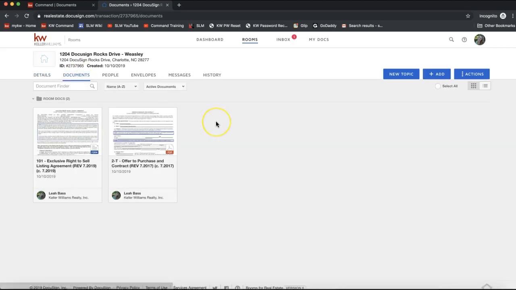So let's say you were emailed a PDF of an offer to purchase and you're on the go and you need to get that added to your room. The quickest way to do it: this room ID right here, if you hover your mouse over that room ID, it says copy and paste this room ID number into your email subject in order to send documents into this room. So literally you can do just that. Attach the document to an email, or forward it rather. And if you just put this ID number in the subject line, it will send it directly into your room here. So that's pretty cool.